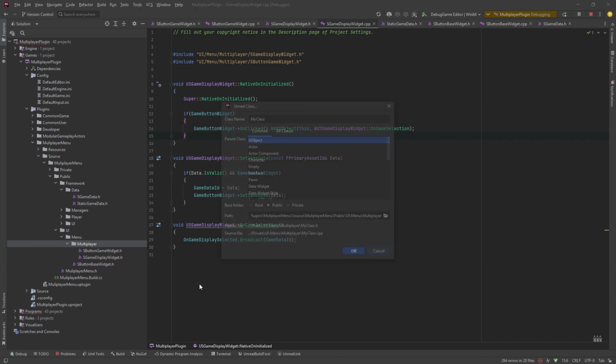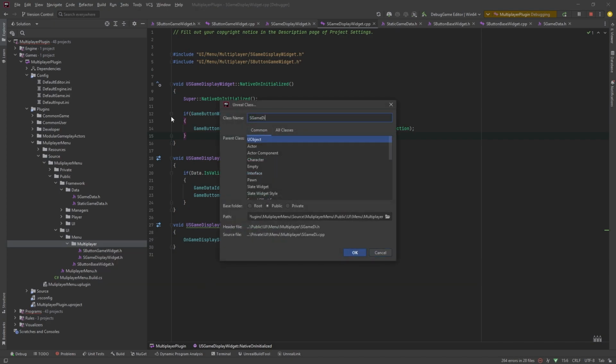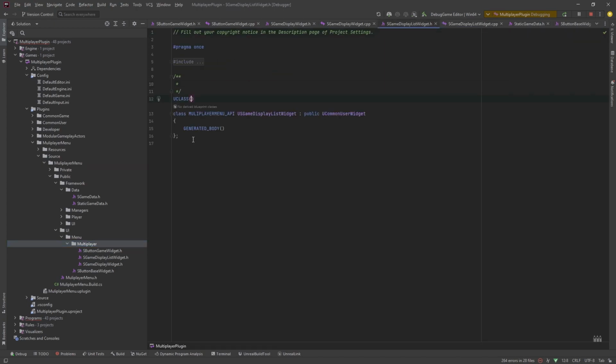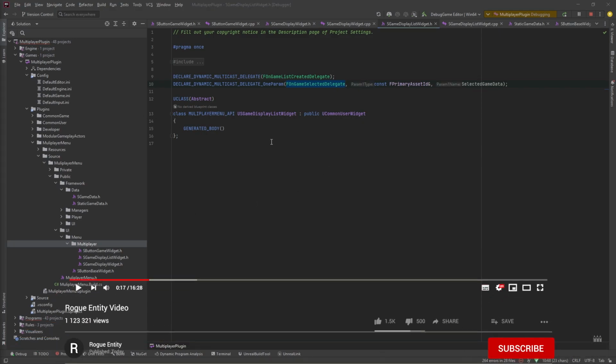So we're just going to create a new class, and we're going to call it sGame display list widget, and it's going to inherit from the same as this one, common user widget. And again, abstract. And we've got two delegates we want to add here. So we want one for when the game list is created, and we want the same again when the on game selection has occurred. So when we select something in the list, then we're going to do some actions. We'll need a native construct for this one.